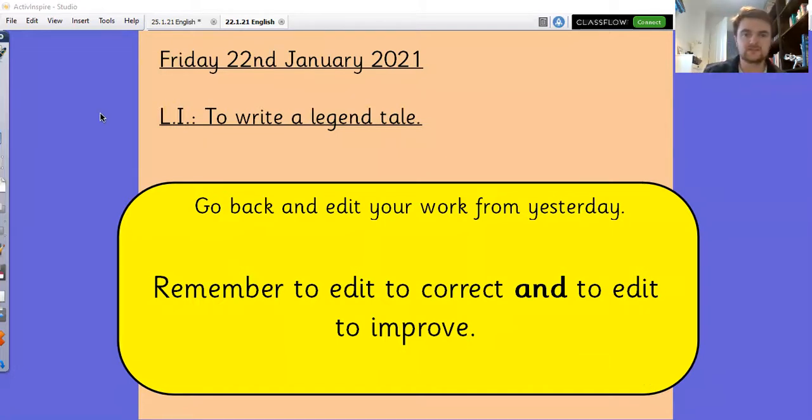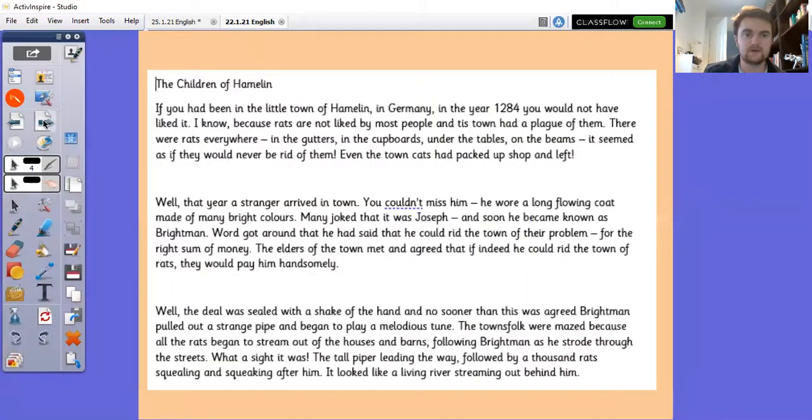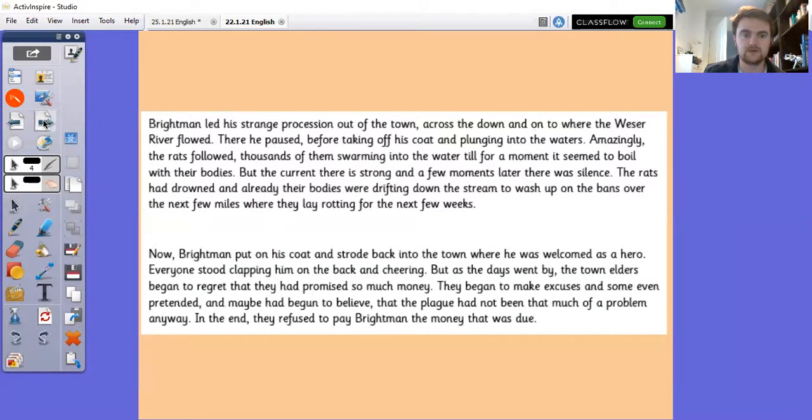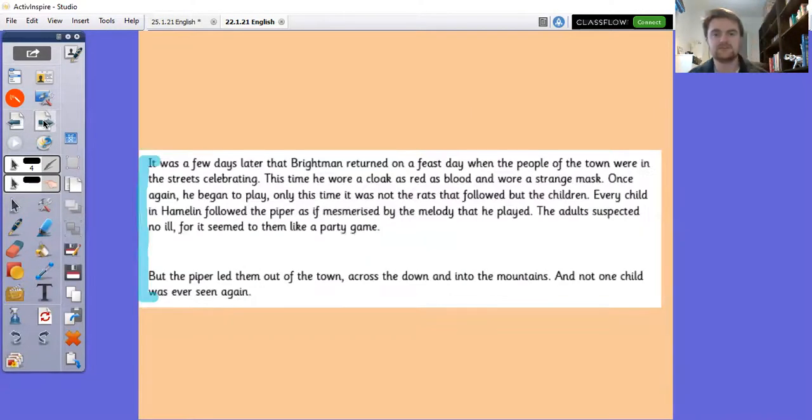Okay then, so for today we are looking at the resolution. Now in our model text, the resolution is here. There's not really an ending to this story. It sort of has the resolution and then the story is just finished. But I would like our stories to have a resolution, which is why we will add that on afterwards.